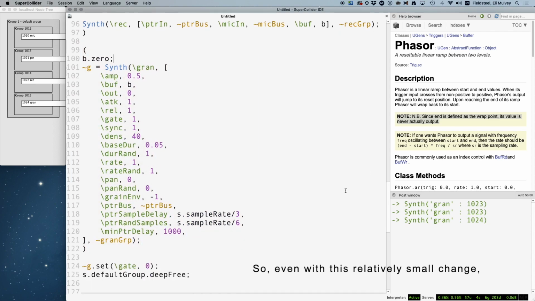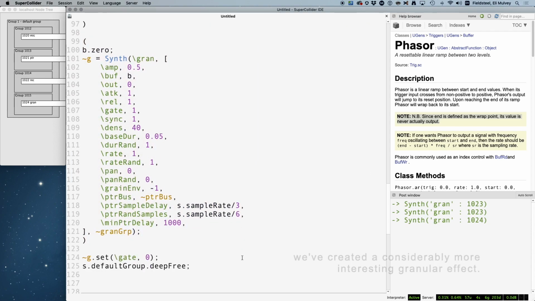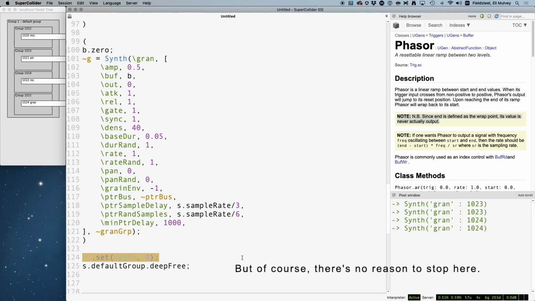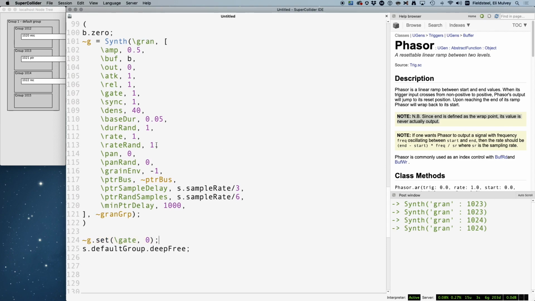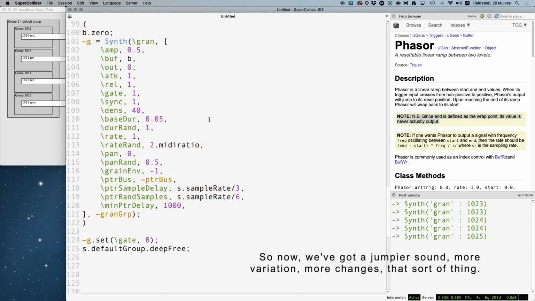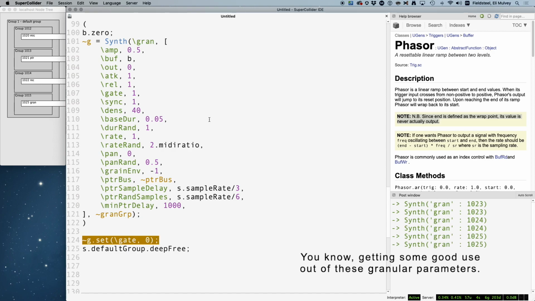So even with this relatively small change, we've created a considerably more interesting granular effect. But of course, there's no reason to stop here. Let's randomize the playback rate within a range of 2 semitones, up and down, and also create a more interesting stereo image by widening the amount of spatial randomness. So now we've got a jumpier sound, more variation, more changes, that sort of thing. You know, getting some good use out of these granular parameters.